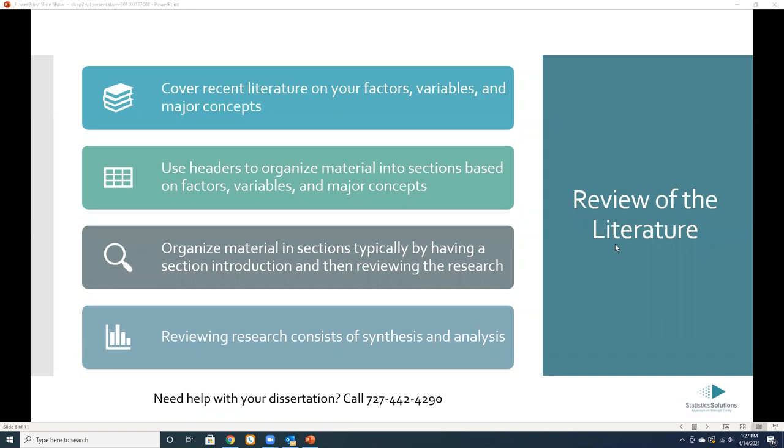So how to structure the review of the literature? It should really follow your major concepts or your factors or your variables that you're studying, right? Use headers based on your factors, based on your variables to organize the sections. And within those, you could even have subheaders. And that's based on what's in the literature. So you're going to find topics or themes in the literature. So you want to group and organize material from these studies based on certain themes or certain topics that come out.